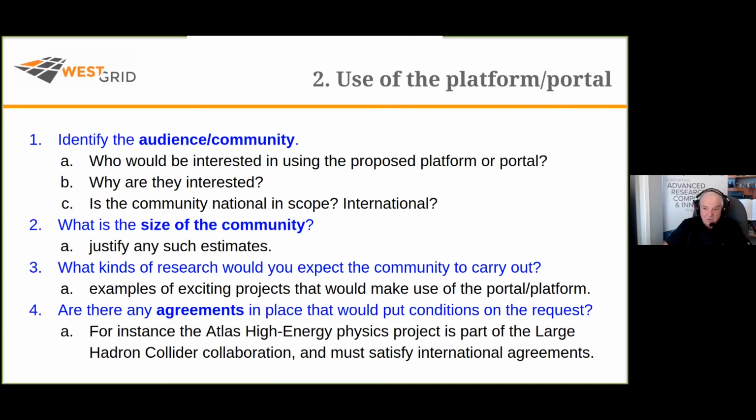So emphasizing the audience, who you're aiming for, and anything you can give us about how big that community might be. Of course, if you're asking for resources for a continuing RPP, then you should have all those numbers. Your platform should tell you how many users there are and what they're doing and all that kind of thing. So hopefully you've got that kind of stuff to give us. And yeah, what kinds of research? The last one, sometimes there are actually agreements in place where, for instance, folks like the Atlas High Energy Physics Experiment has already got some international agreements and maybe agreements with the federal government. So we need to know about those if we're, in a sense, obligated to support something in these major projects.